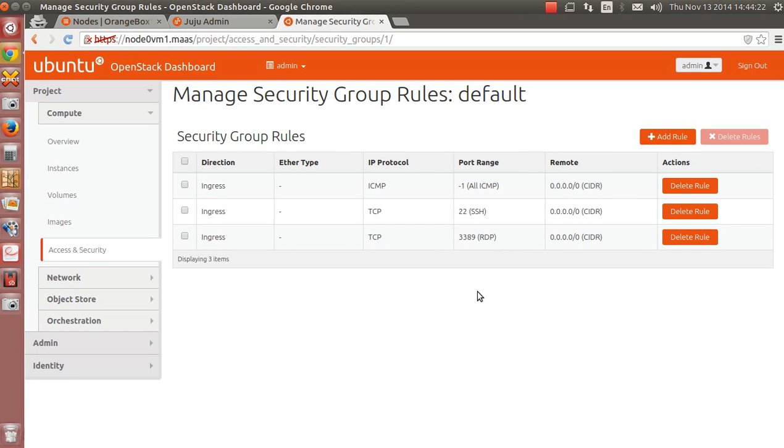So now we have security rules. We are allowing ingress of ICMP and TCP for our instances. So we can actually get to them now.